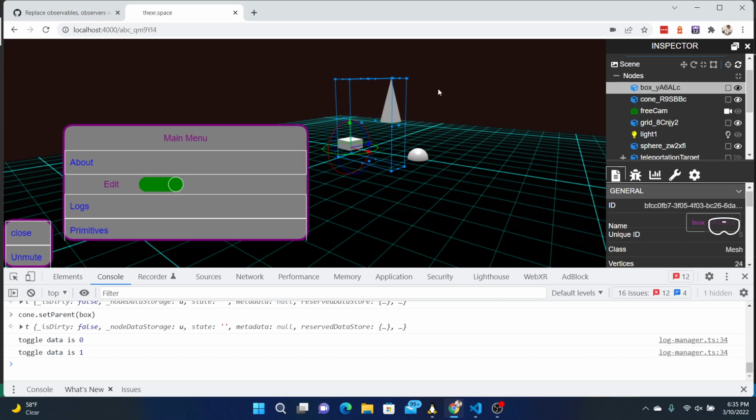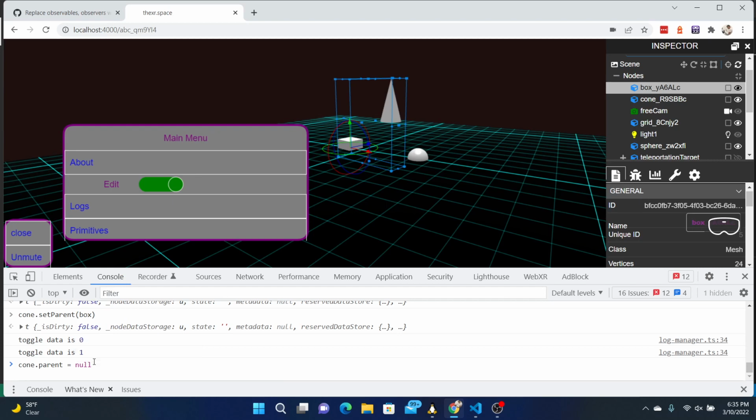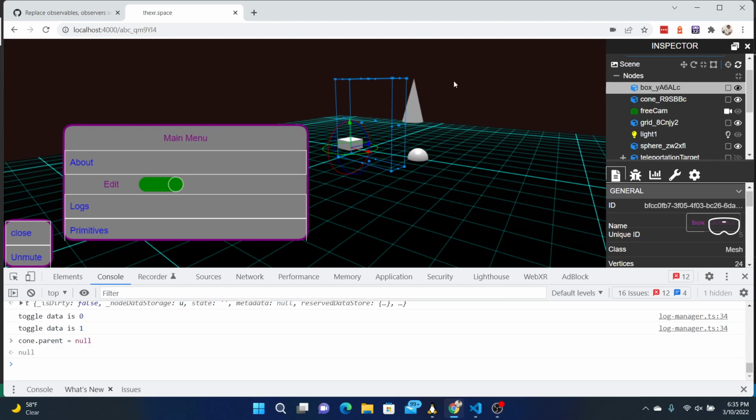If I rotate, all these gizmos are around that. I can't even select this. But if I do cone unparent or parent equals null, now I can select them independently. So when you select it, you're selecting the whole tree, it looks like.